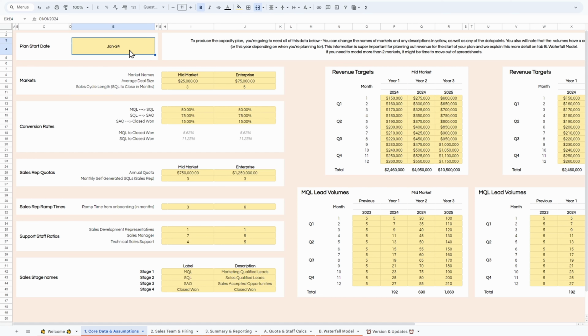To start off, you need to start with a planned start date. This should be the first month of your financial year. So for most businesses, that will probably be January. Beneath that, then you've got markets. Each of the markets carry a name, so you can change this, and any box that is yellow can be edited. So that is how you know whether something is editable or not.